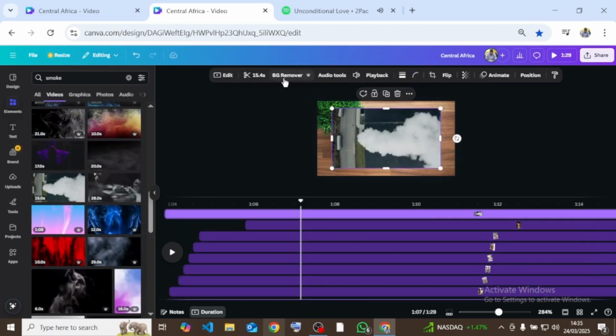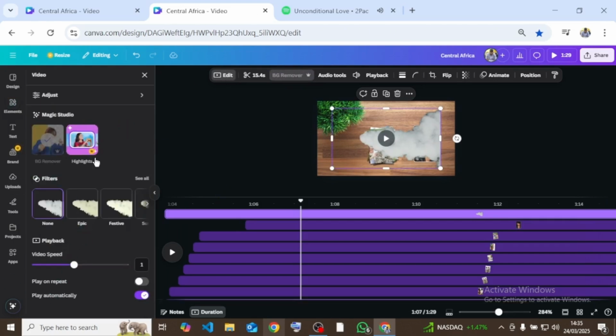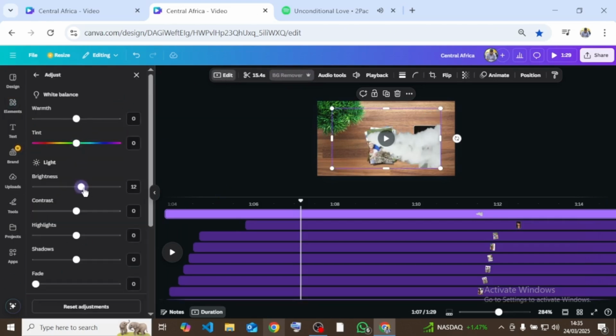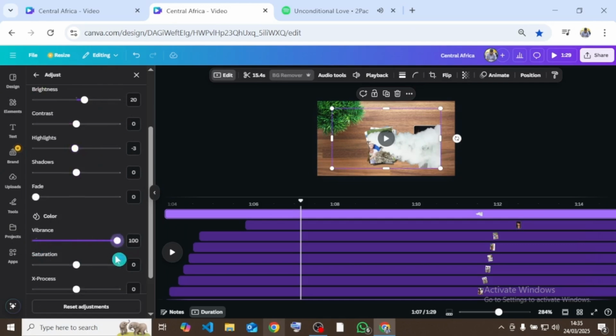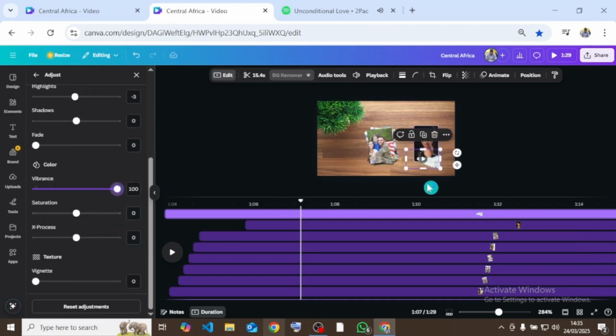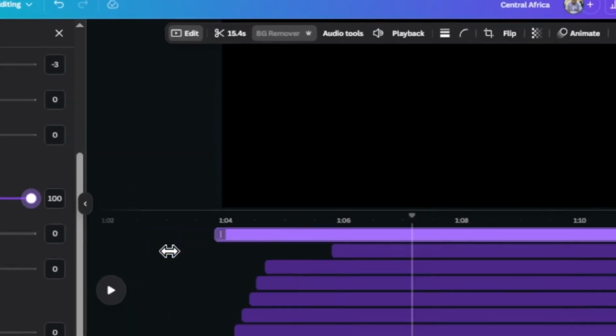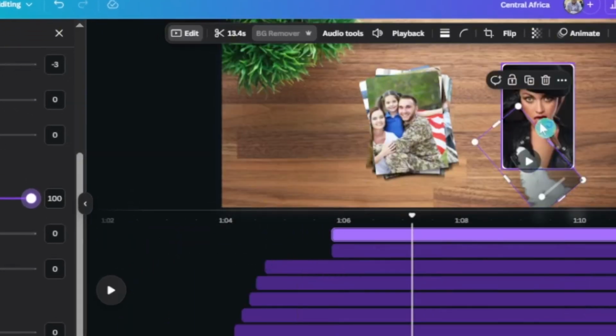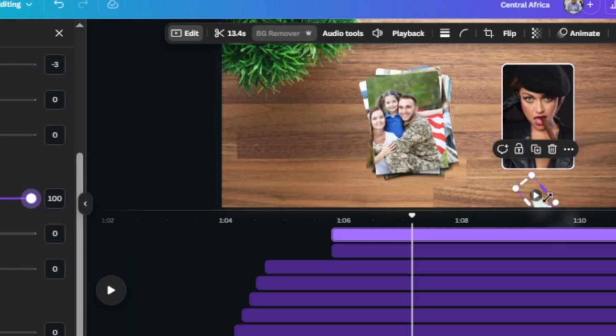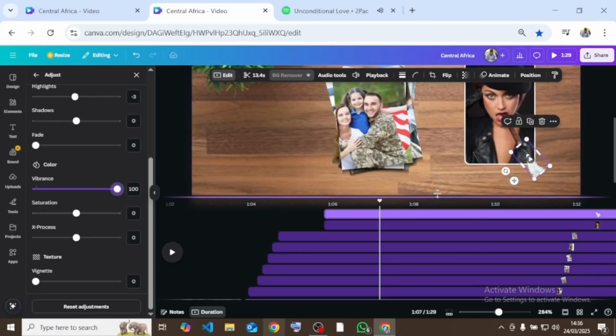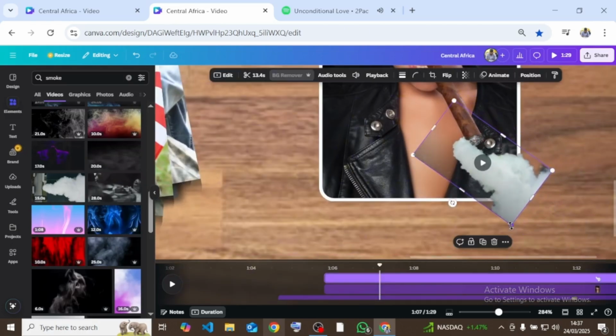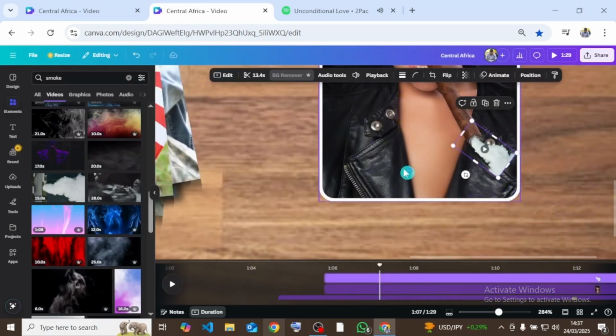Now let's search for smoke under video. This is cool. Remove the background. Go to Edit. Play around Adjust to remove the dark part of the smoke. Reduce the size and position it at the end of what the lady is smoking in the picture. Excellent.